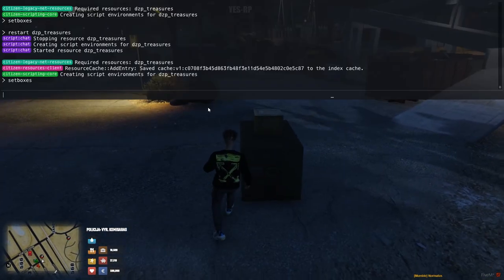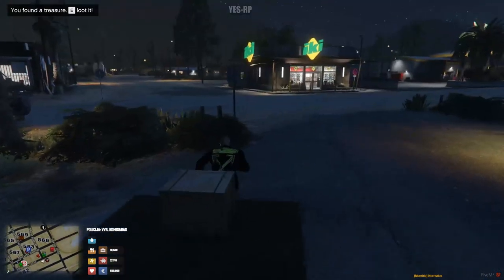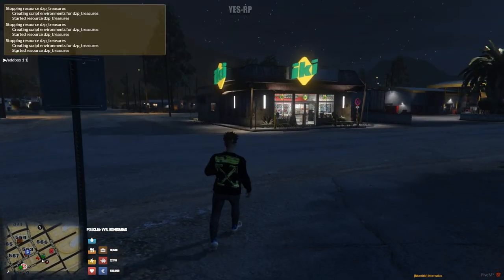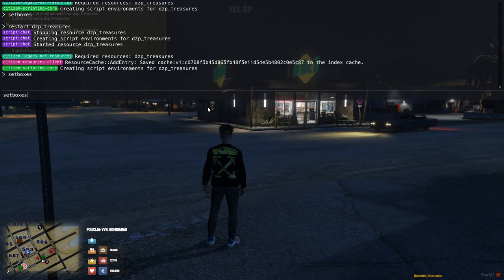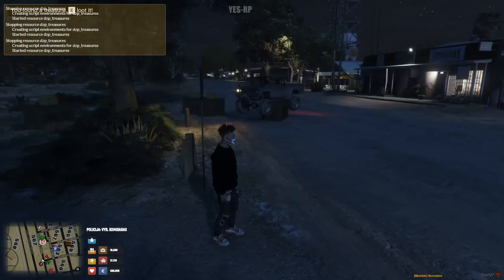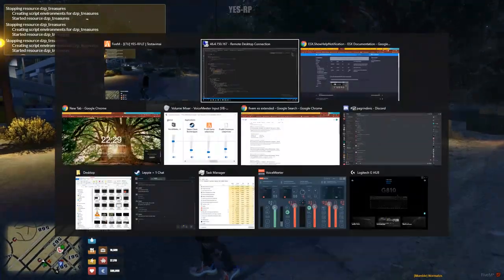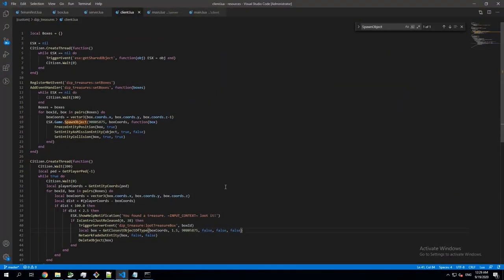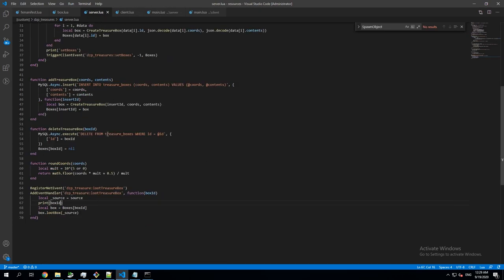I'm not sure if it's destroyed now because I spawned so many of them. I'll just add one more, restart. Okay, yes, that is great. That's destroying it. Should destroy it for all network as well. I don't need this anymore.